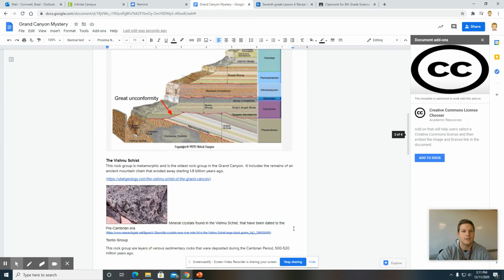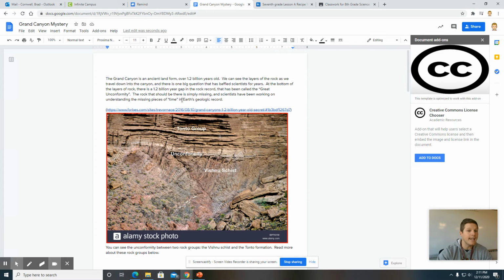This is science stuff. Now, the Grand Canyon is an ancient landform over 1.2 billion years old. We can see the layers of rock as we travel down into the canyon, and there is one big question that has baffled scientists for years. At the bottom of the layers of rock, there's a 1.2 billion year gap in the rock record that has been called the Great Unconformity. This rock layer, the rock that should be there, is simply missing. And scientists have been working on understanding the missing pieces of time in Earth's geologic record.